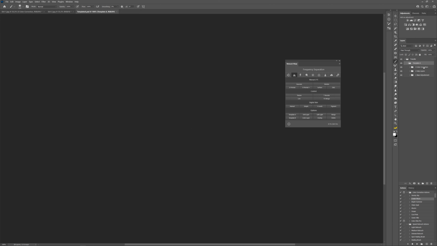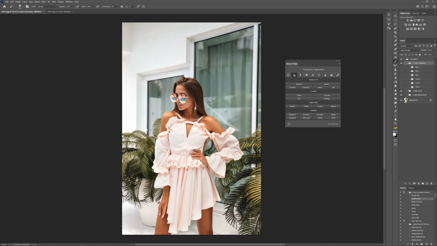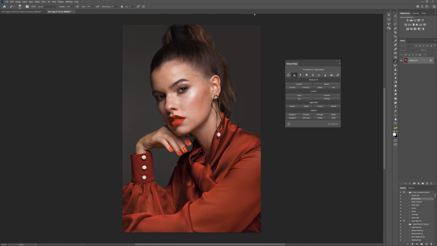Now let's remove the color correction folder and pay attention to the fact that I left the group with help layers open. Now save the template and close it. The folder with color correction is gone, and the folder with help layers is open.